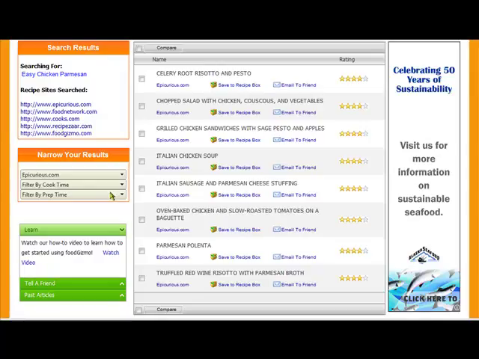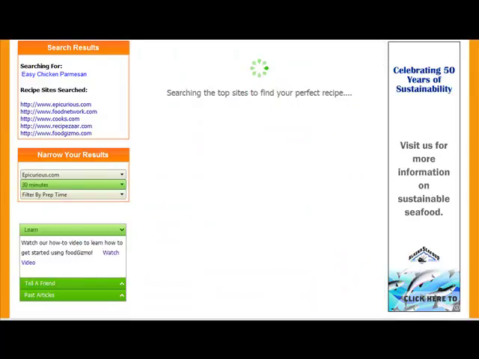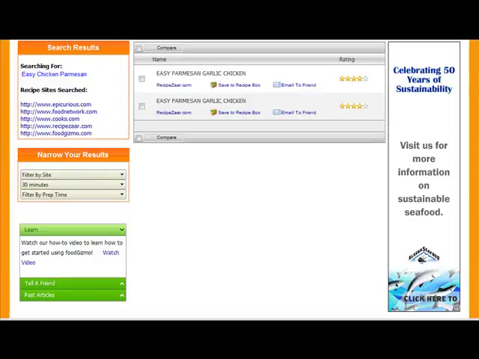Or maybe you might want to have that quick recipe that only takes about 30 minutes or so to cook. Let's choose that. Again, that narrows down your search and only returns the recipes that fit that criteria. I think you get the point on filtering. It's a fast, easy way to narrow down your search results and limit what you're looking for.